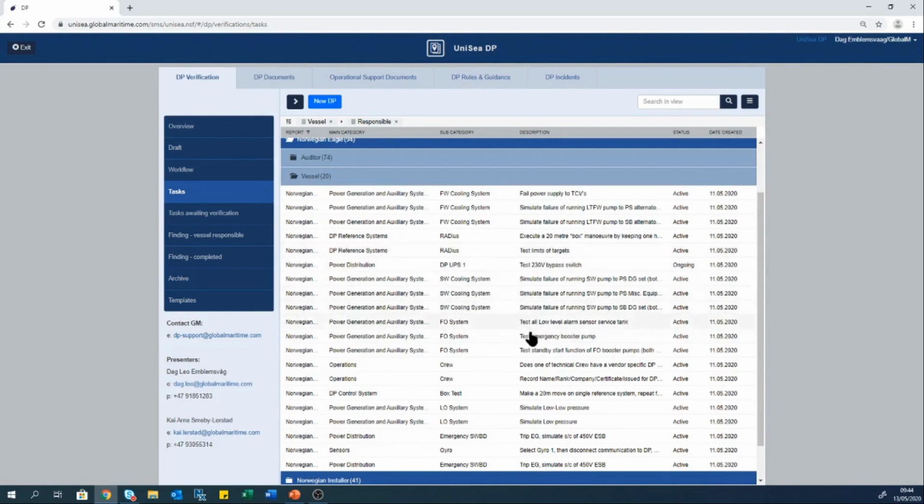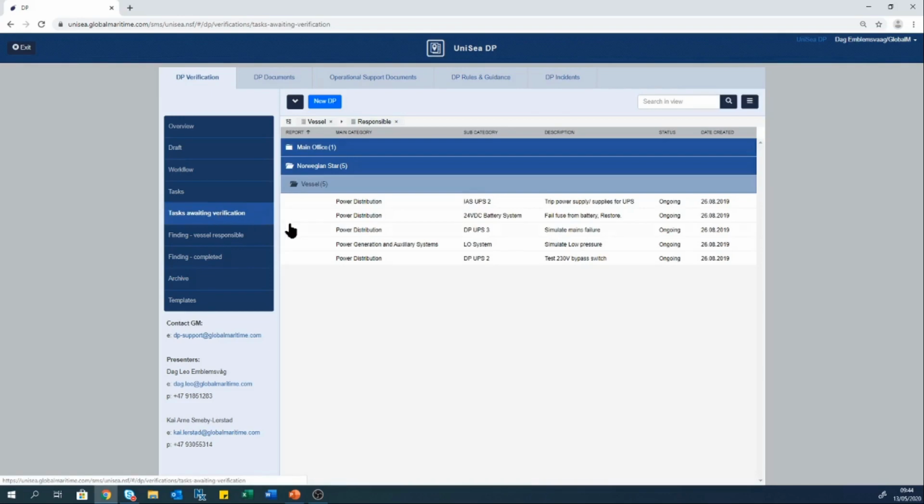So going to this list, hit any of these subjects, then we go directly into the program, and you can perform the test, upload the documents needed, and send it off for verification. And as soon as the vessel is completed, it will disappear from this list. So as soon as this list is all cleared, the vessel is ready for the DP trials. When the vessel is completed with that task, it will move over to tasks awaiting verification. That will be typically here Global Maritime that goes in and verifies the results and attachments and completes the task at hand.